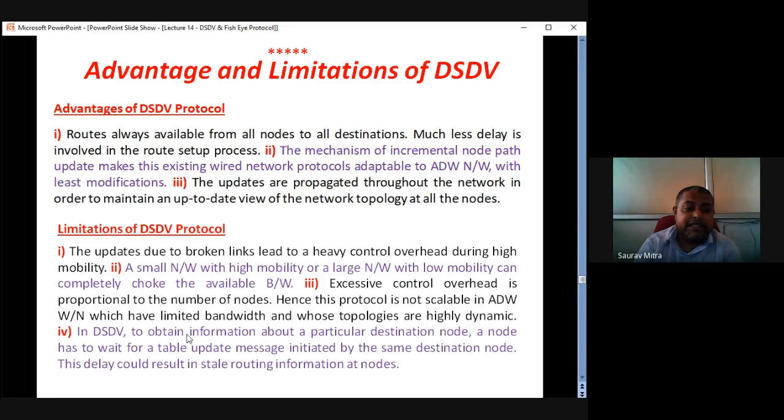So the last point: in DSDV, to obtain information about a particular destination node, a node has to wait for a table update message initiated by the same destination node. This delay could result in stale routing information at the node. When there is an information exchange, the update process takes some minimum time. It doesn't happen very fast. If the node mobility is very high and the bandwidth is very less, that update will take even more time. So it takes quite a lot of time to update the information.